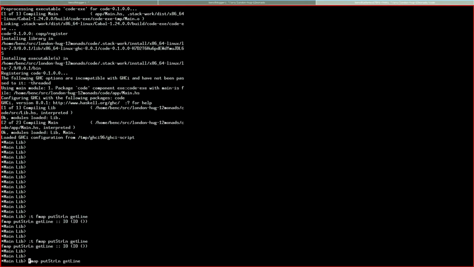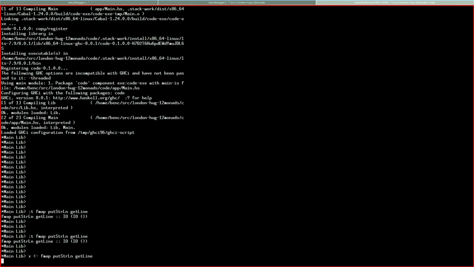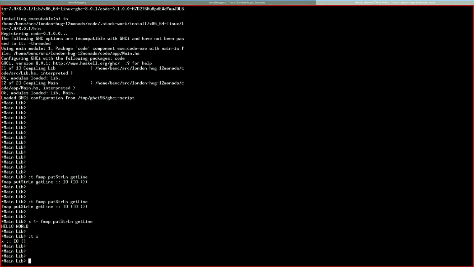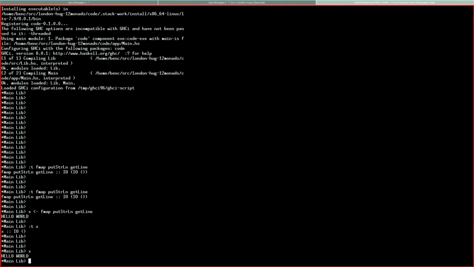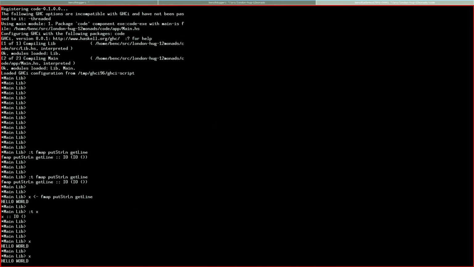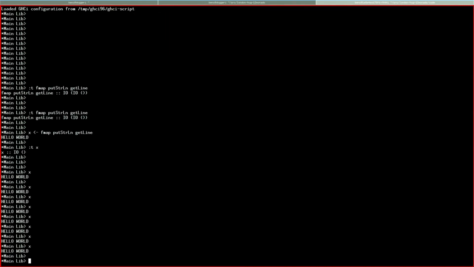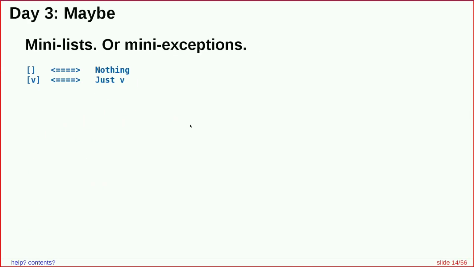If we run it, and let's keep the results, I'm going to write hello world, and we've now got back this X value. So that's an IO action as well. So I can run that, and it prints hello world, and I can run it lots of times if I want. So that's a slightly different presentation of what join looks like.